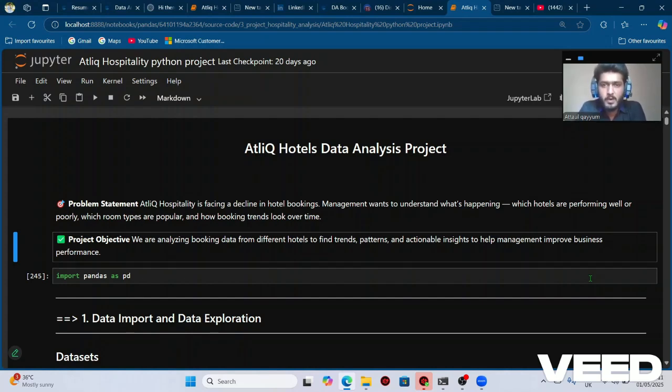So what is the objective of this project? The objective of this project is we are going to analyze booking data from different hotels to find trends, patterns, and actionable insights to help management to improve their performance.